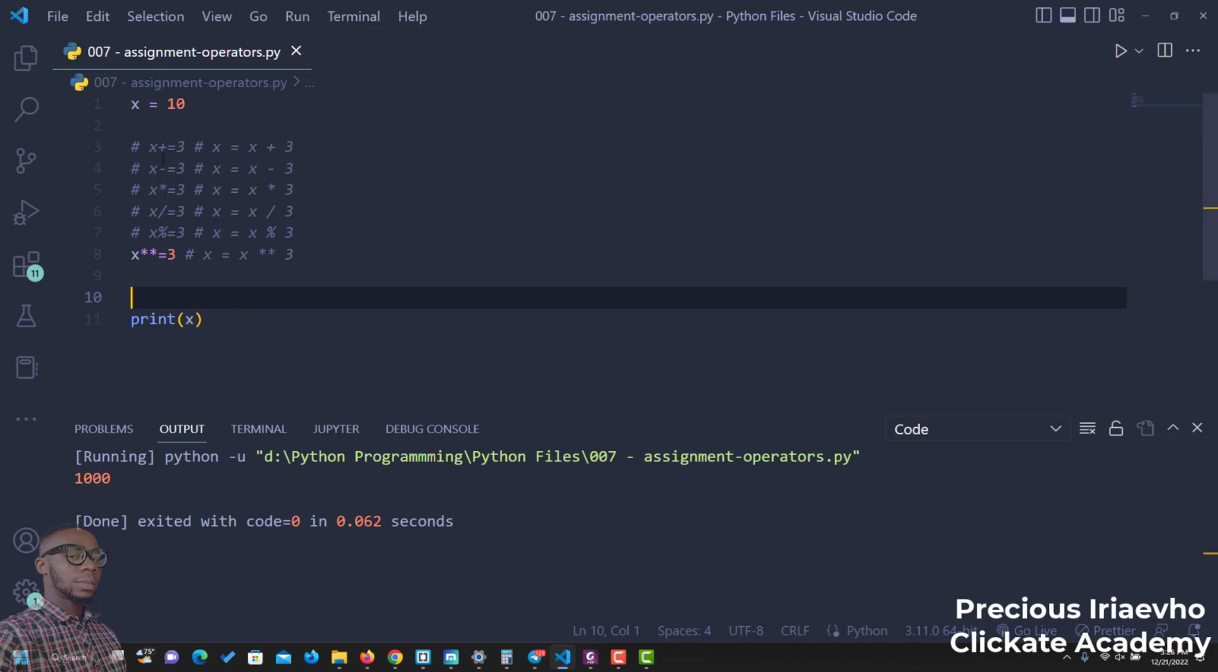So a quick recap. This is your basic assignment operator. Then you have your addition assignment, subtraction assignment, multiplication assignment, division assignment, modulo assignment, and power assignment.